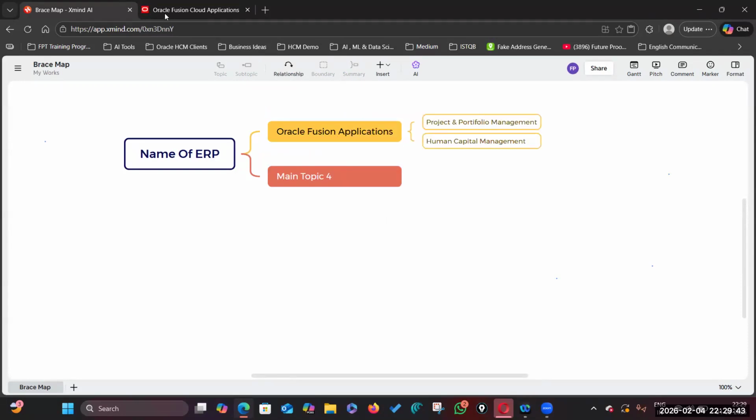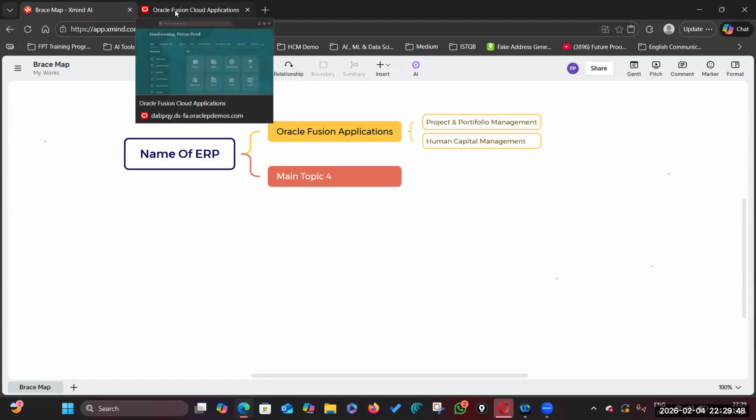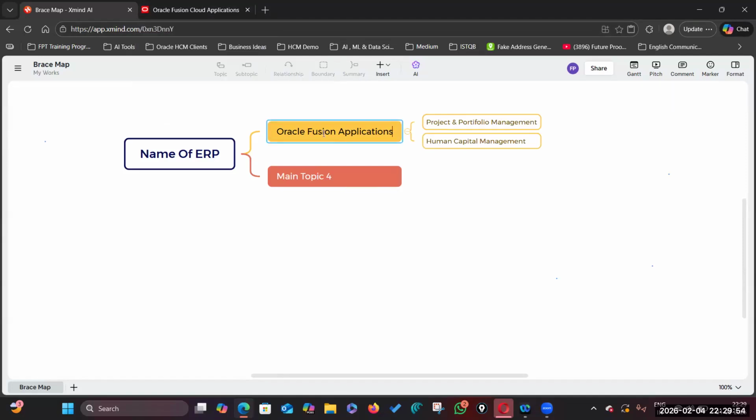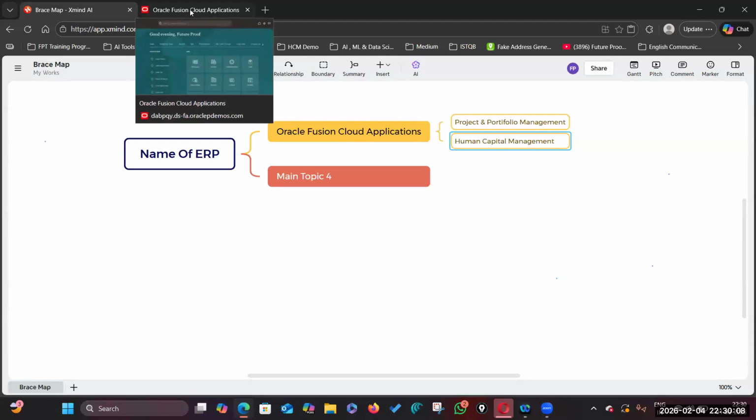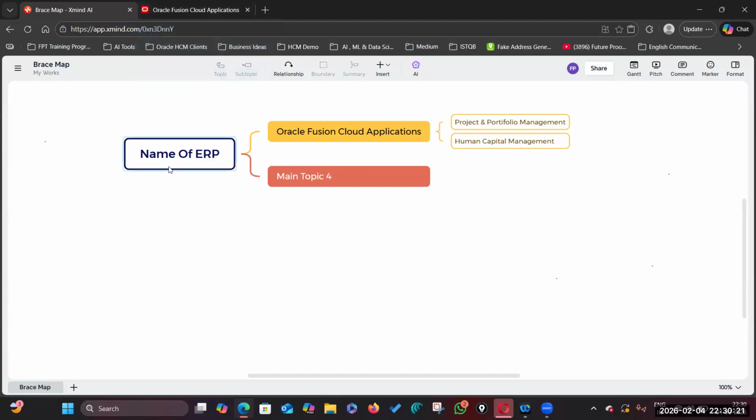Here we will see, what is the name it is showing in this next tab? Oracle Fusion Cloud Applications. So as of now we are discussing HCM, and within HCM there are so many modules. But if you see on the top, it is not showing Human Capital Management or Project and Portfolio. It is showing Oracle Fusion Cloud Applications. So that is the name of the ERP, which is a cloud application.